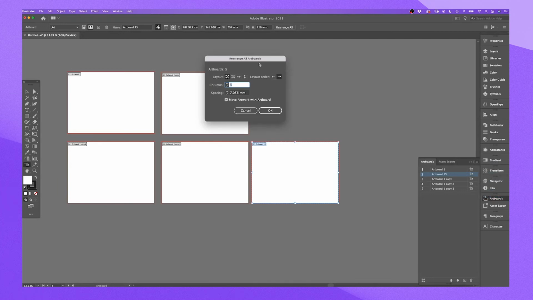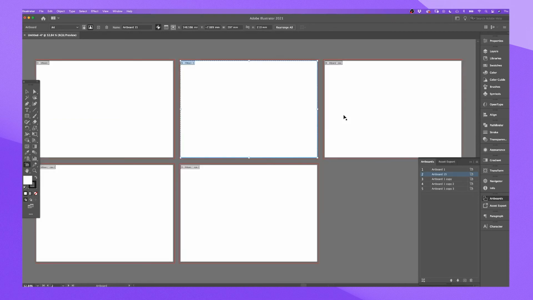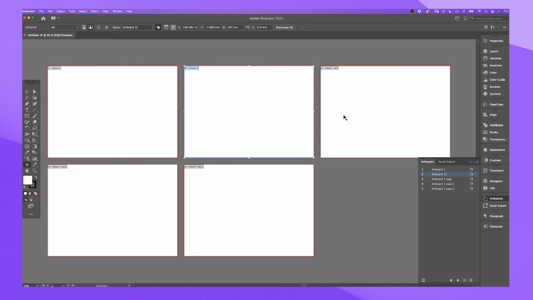Click Rearrange All Artboards. Here we can select columns of 3, 4, as many as we want. To see the difference, I'm going to select 3. We can add a space in between each artboard of 10mm. And remember to have Move Artwork with Artboard selected. Select OK. And now it's going to rearrange our artboards, and we can see now it goes from 1, 2, 3, 4 and 5. And it's that simple.